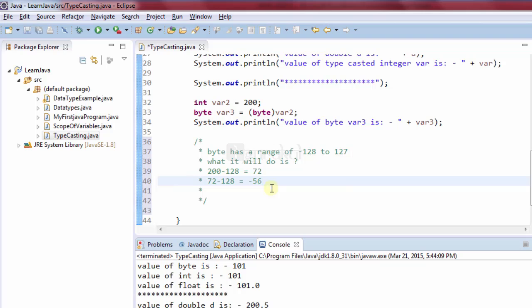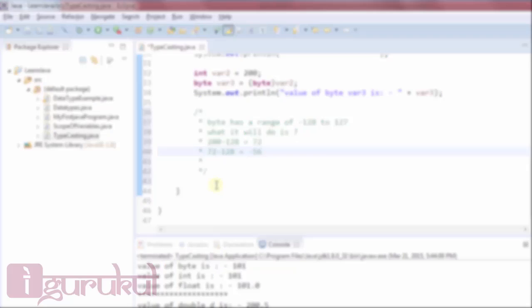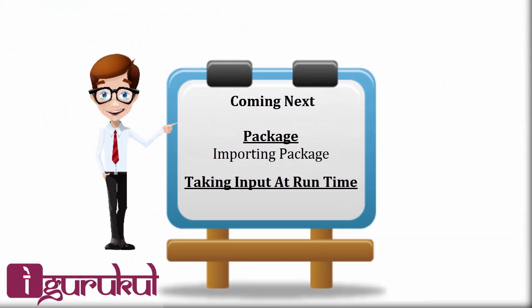Similarly, you can check it on any of the data types. I hope you have fully understood type conversion and typecasting. There will be a lot of things coming on, but if you find any doubt, you can always ask me. So that will be all for this lecture.